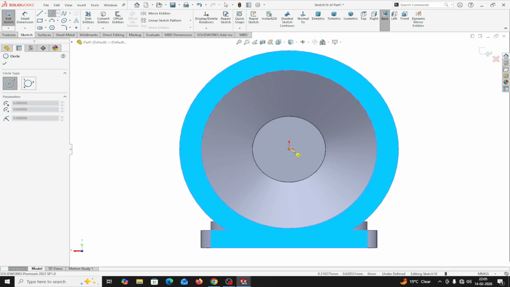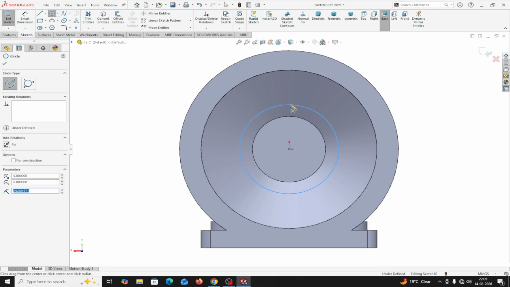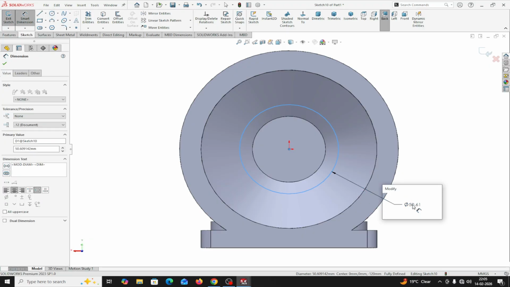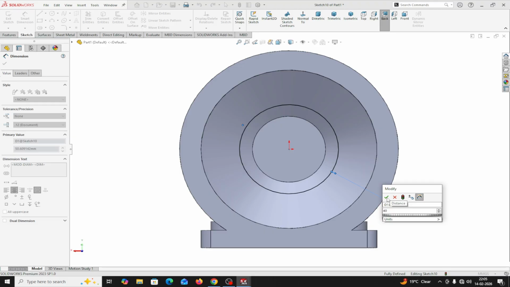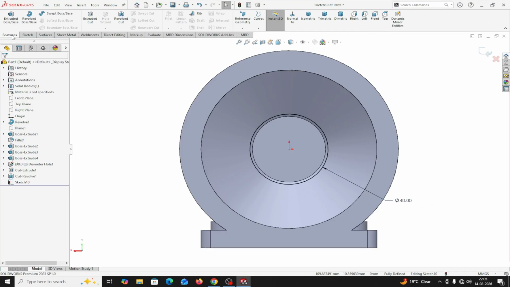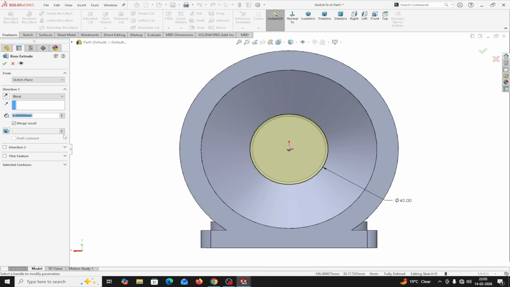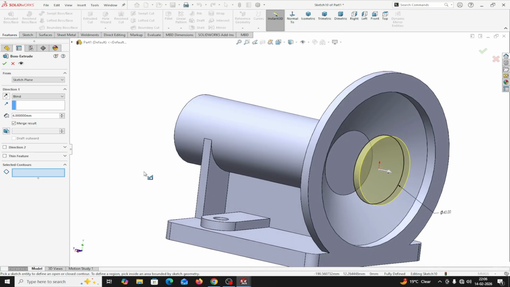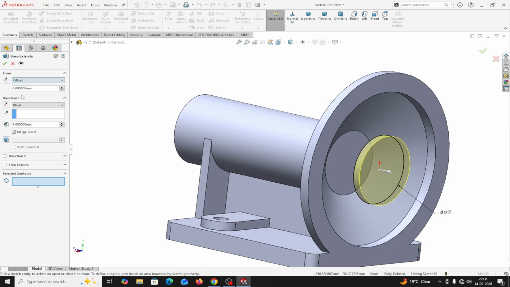This circle and this dia is 40 mm. This is 40 mm dia. Now feature extrude boss. Selected contour. Okay, no selected contour. This face. Now because from this face at an offset of 14 mm, in from condition, you select offset.